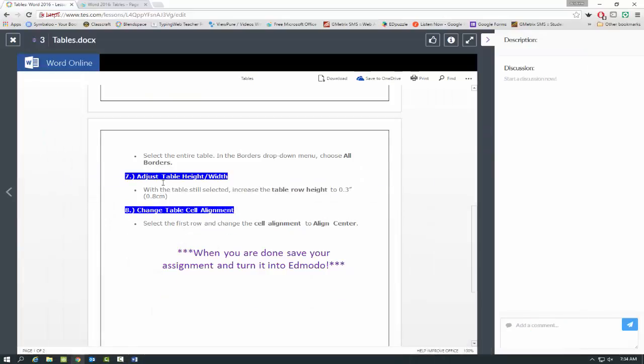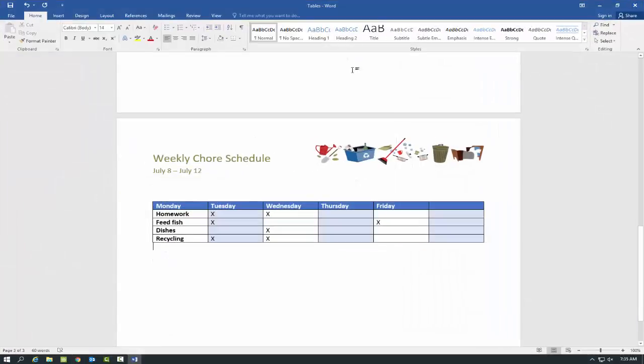Almost done. Adjust table height and width. So with the table still selected, increase the table row height to 0.3 inches. You will always have the other unit of measurement, centimeters. Do not worry about that. We're going to be using the inches right here. So that will always be listed for you, but you're using this one, the inches one right here. So 0.3 inches for the row height.